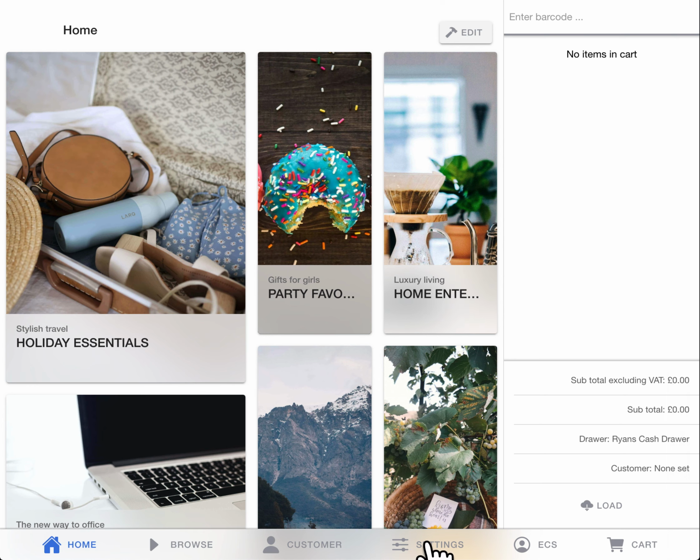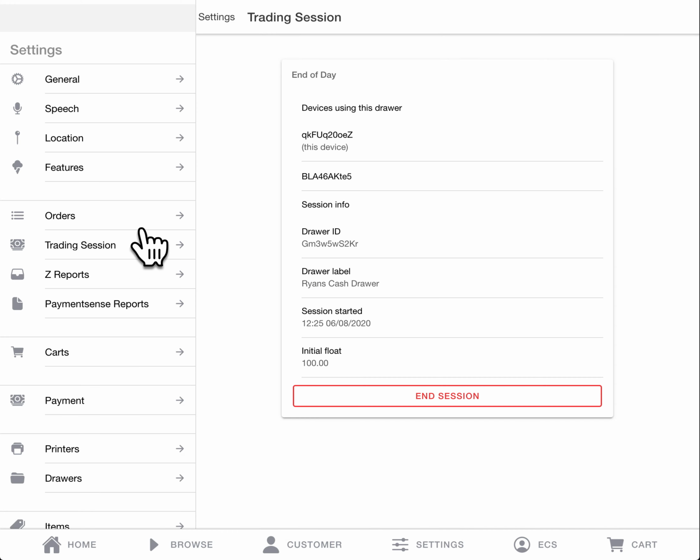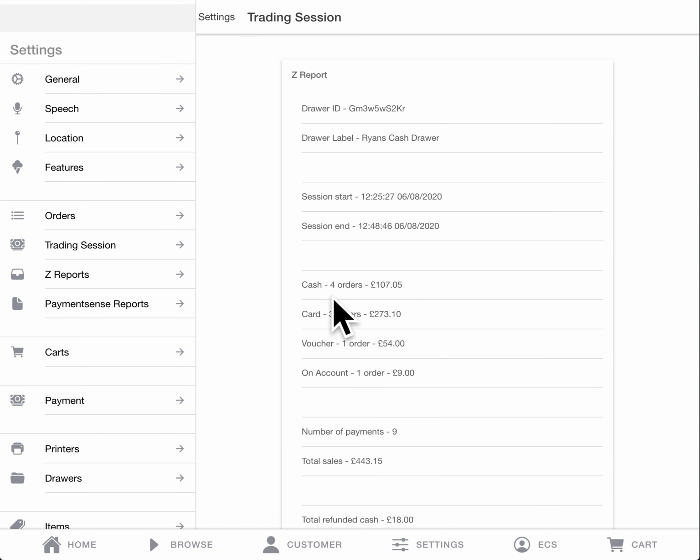So now we'll finish this by ending our trading session. If I go to settings and trading session, we can see it just brings the summary up which I had earlier, and I just want to end this session. So I put an initial float of 100 and I'm just going to put any old number in. If I do 50. So I have the option to press OK, cancel or preview. So OK will just put this through.